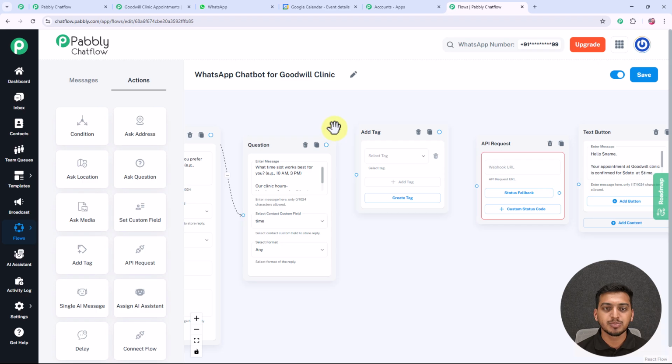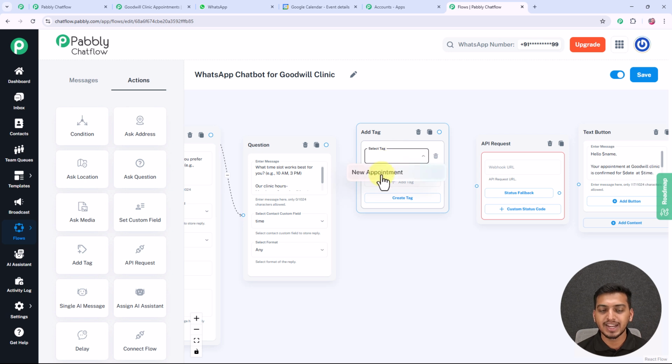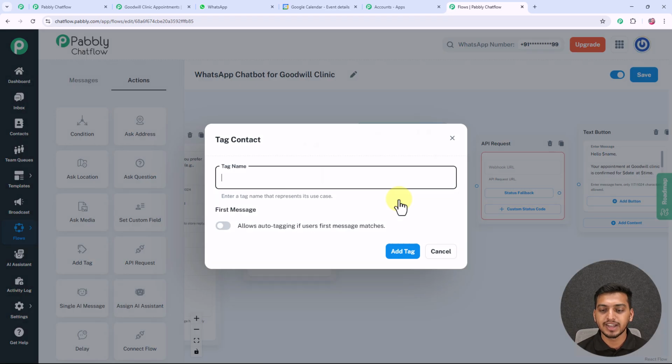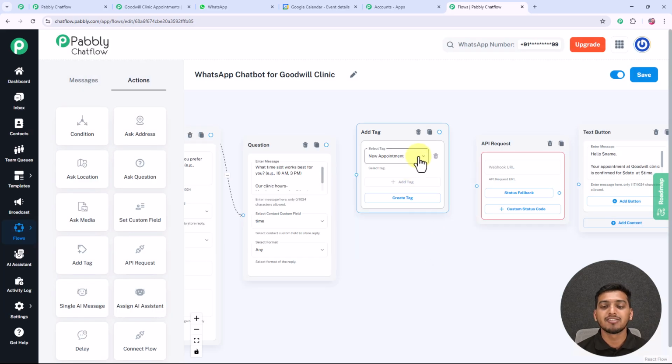So for this particular chatbot, I want to give tag to my new patients as new appointment. So you can see this is the tag that I have created for my patient's new appointment, and I have selected this tag like this. So if you also want to create a tag for yourself, then you can create a tag by clicking on this create tag given right here, and then you can give a name to your tag, and then when you click on this add tag button, your tag will get added automatically, and then it will appear on this drop down given right here. So you can see I have successfully added this tag.